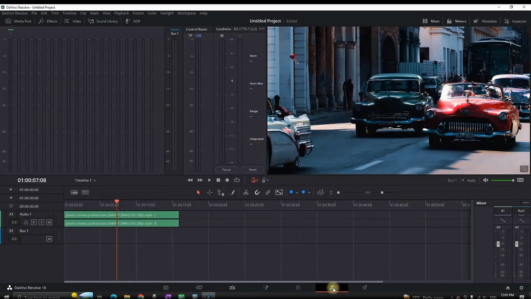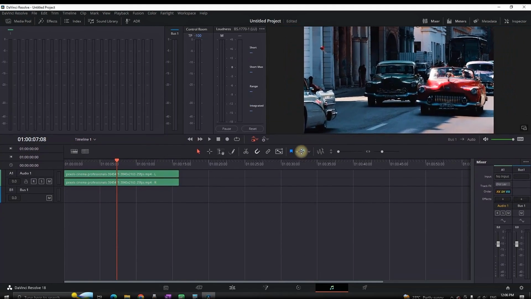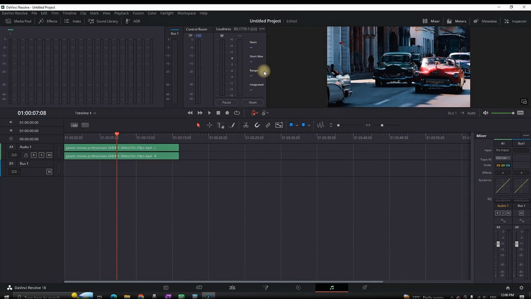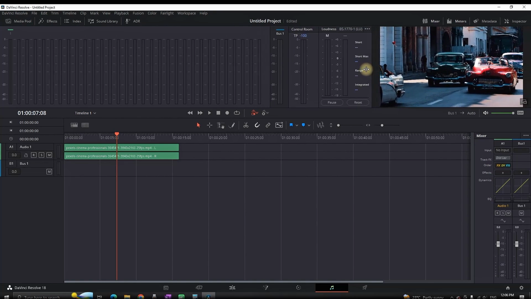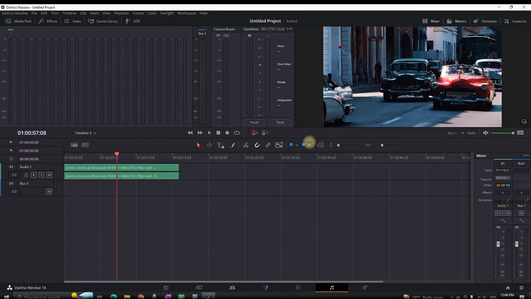And now let's go to our next step, which is the audio tab. From this tab you can make a voiceover like I'm doing right now. I'll show you how you can do that as well in a minute. On the top right side you can see your preview.